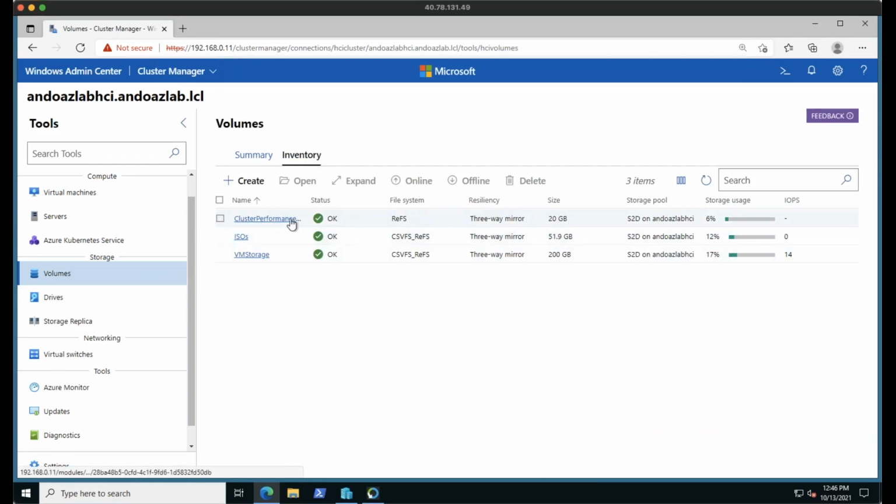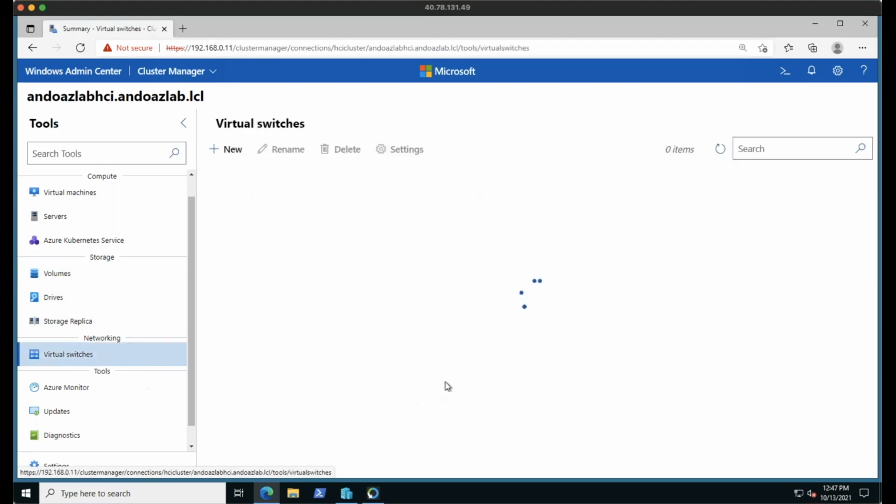The cluster performance volume gets created automatically at the time of cluster creation. And I've gone off and carved off a volume specifically for ISOs. Old, standalone hypervisor habit of mine, I guess. And then VM storage, which is where the virtual machines in the cluster live. Now, 2 other sections I want to cover really quick before we move on.